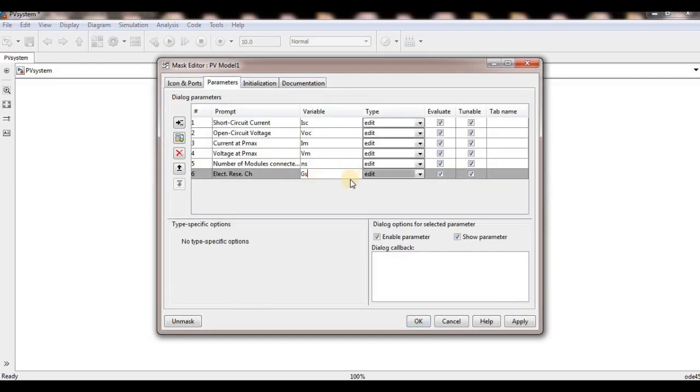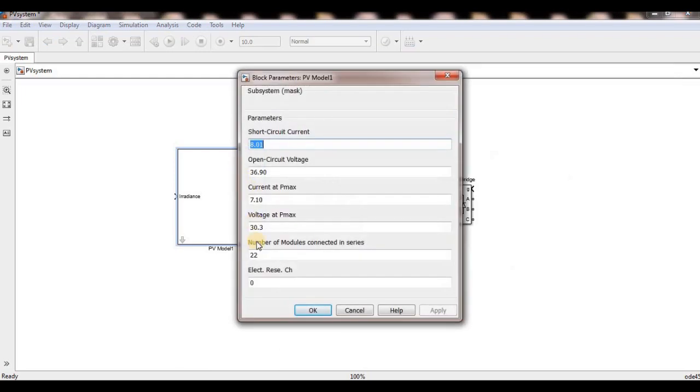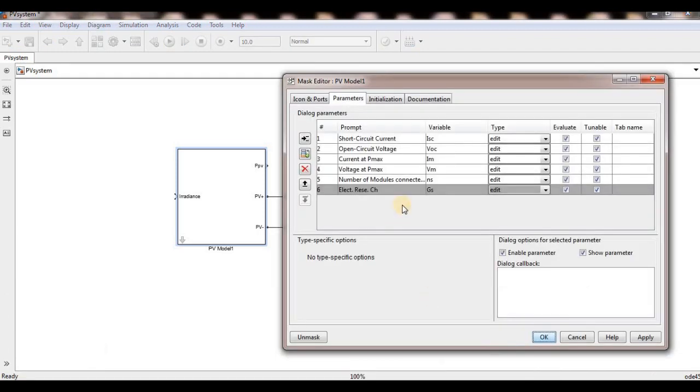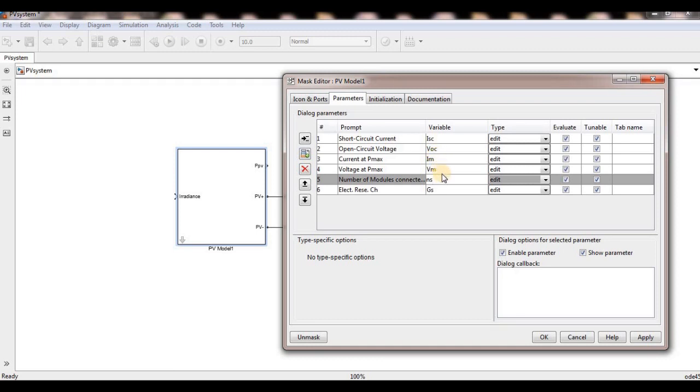So this GS is now my variable. If I double click here, you can see GS is coming. This is the GS. It will automatically take it as a GS. So the number of modules connected in series is taken by small ns. See, small ns, not capital Ns, small ns. So this is ISC, this is VOC, this is IM, VM, and this N is the small ns I have taken.